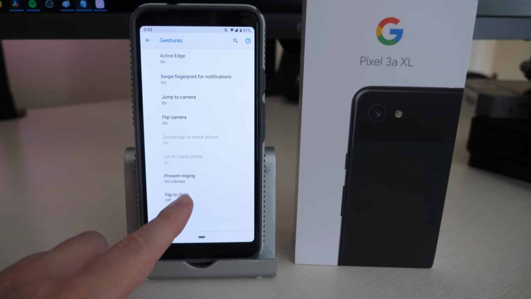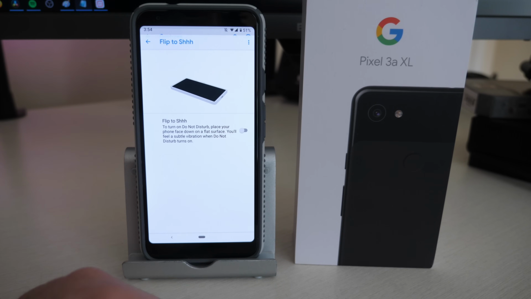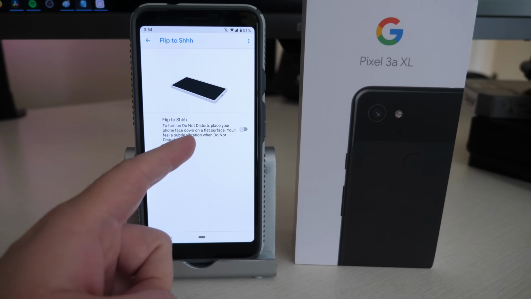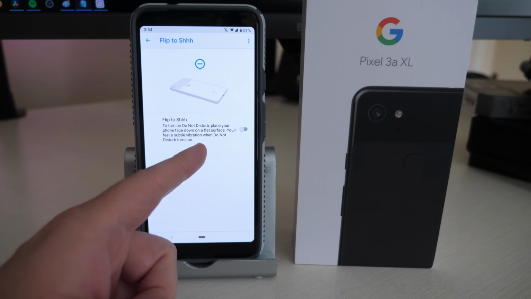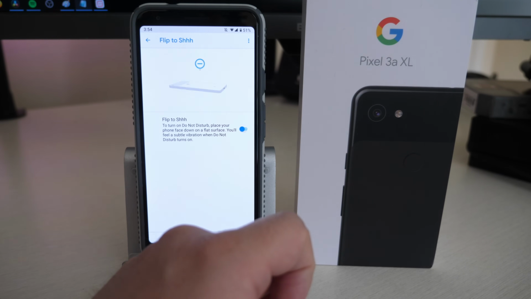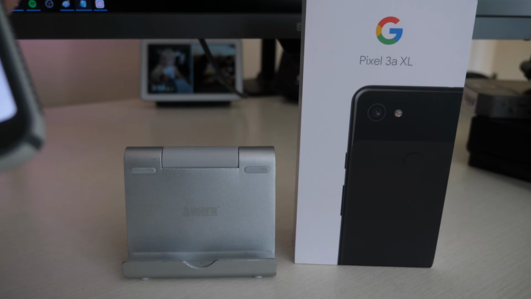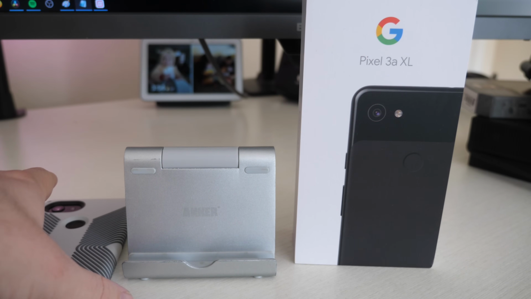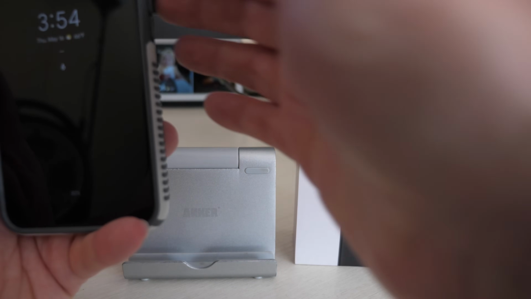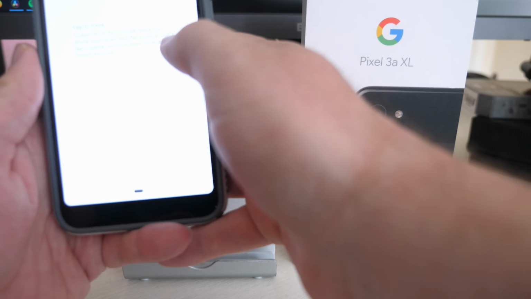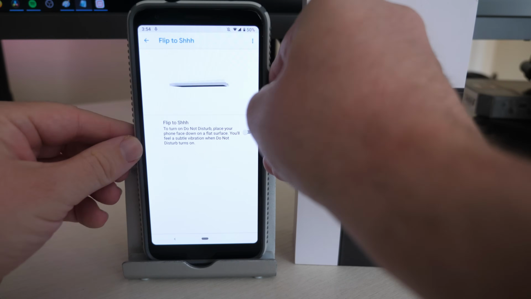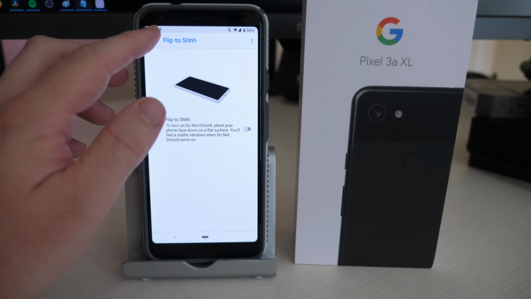And this other one I don't have on either, which is flip to shh. Basically what it means is you turn on do not disturb when you place your phone face down on a flat surface. You'll feel a vibration when do not disturb turns on. So basically you turn that on, and when I have it turned on, I'm gonna put my phone face down and it goes into do not disturb. When I lift it back up, it'll turn that off when I unlock my phone. So kind of a cool little thing to have in case you don't want to be bothered by your phone. It's just an easy way to turn that on.